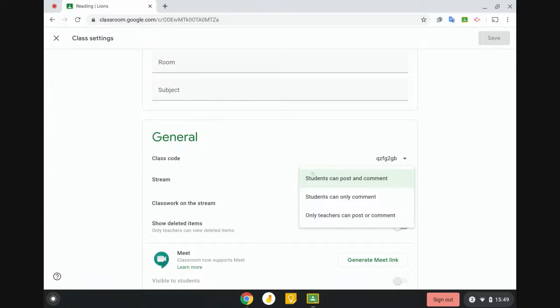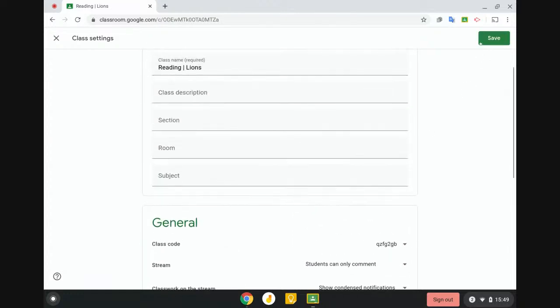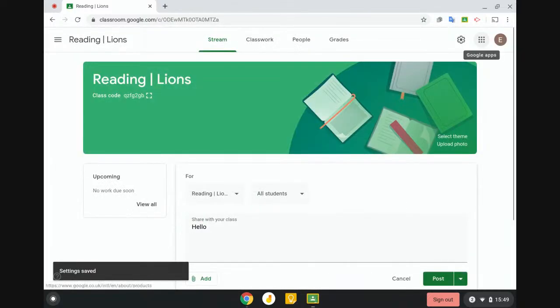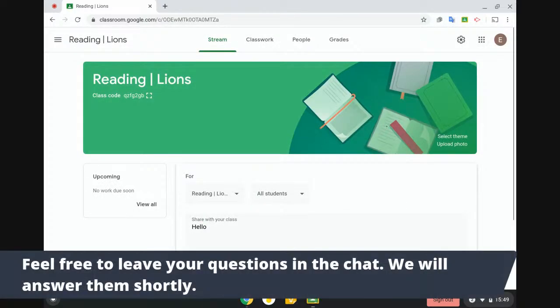I know sometimes if you enable students to post and comment, your stream may get a little bit messy as they get used to using that platform. Once you've changed that, you can select save, and then that will update it. So students can no longer post, but they can now only comment on something that I have posted to the stream. The next place to skip to is this classwork section.